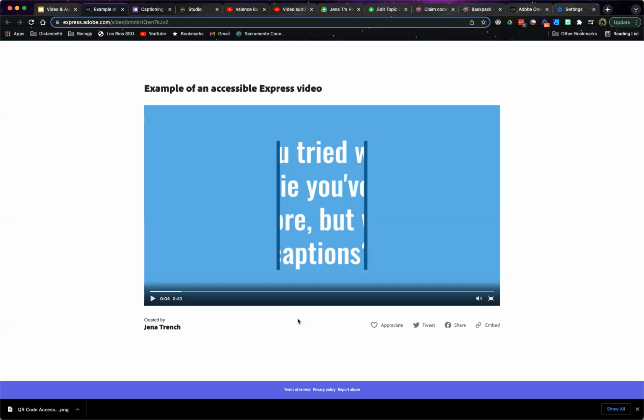But if you're just doing a slideshow of pictures and you're talking over that without actually including the text, there's no closed caption option here. It doesn't exist unless you export that video and put it in Studio or in YouTube and then add captions. So a way to save yourself some time is to just make sure you add captions to your Creative Cloud Express videos as you're building them.